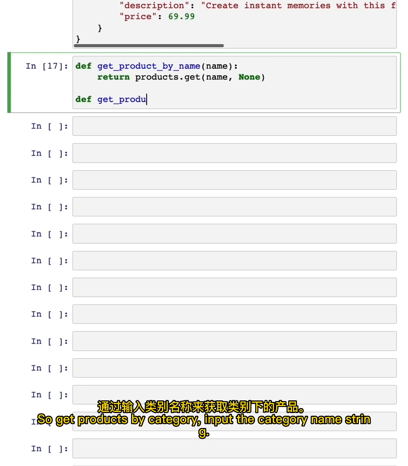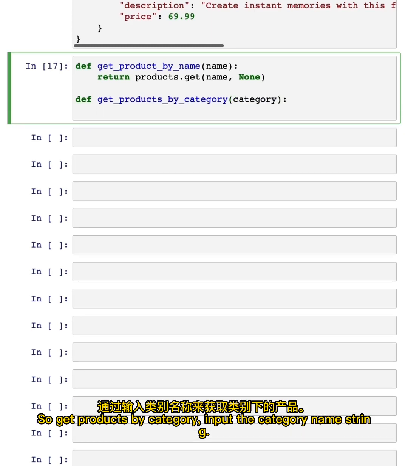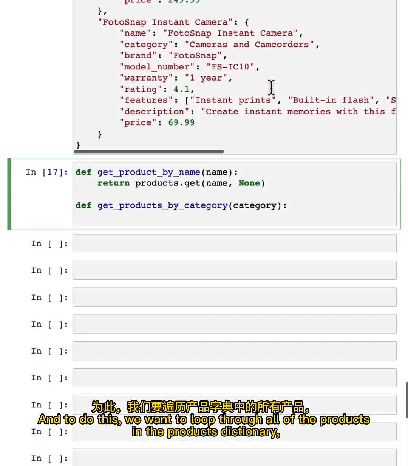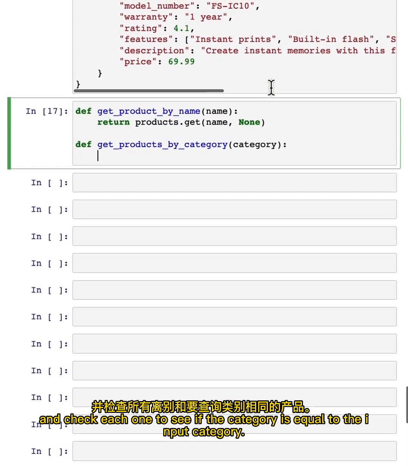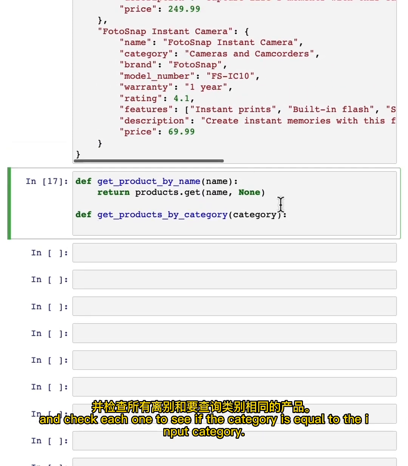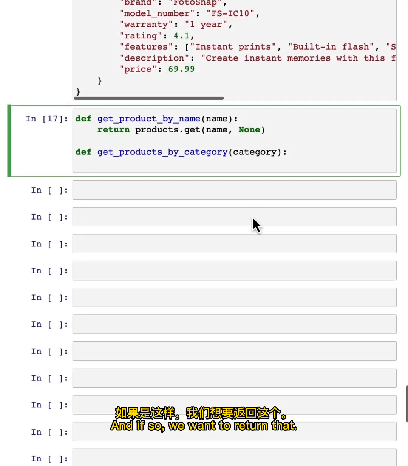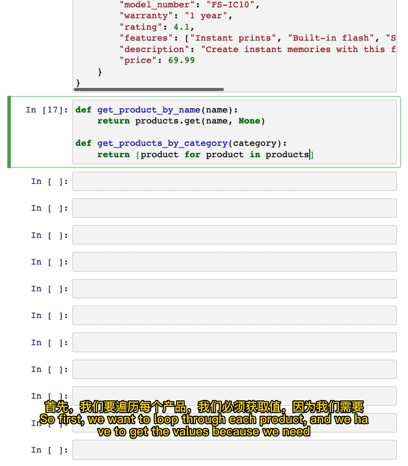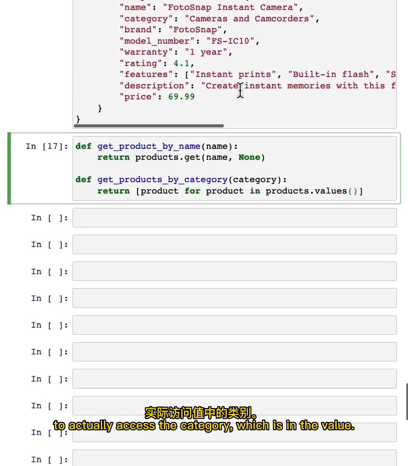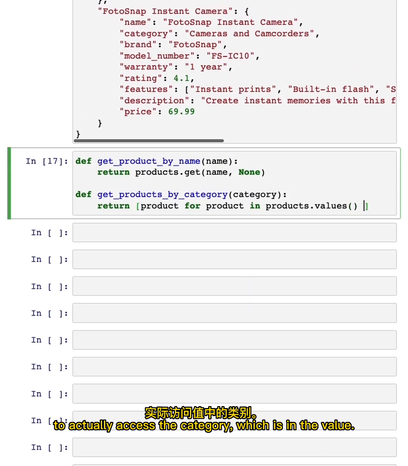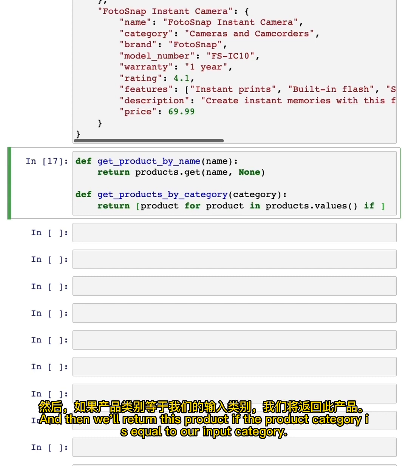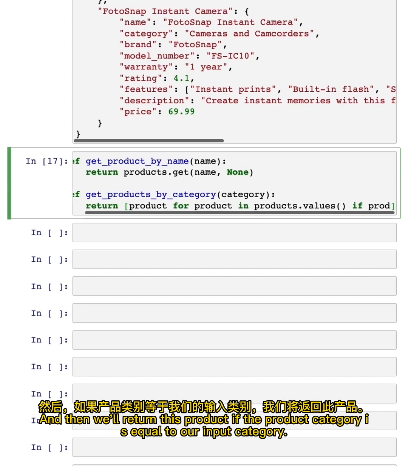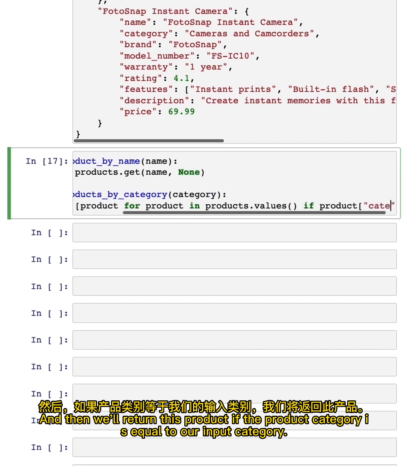So, get products by category. We input the category name string. To do this, we want to loop through all of the products in the products dictionary and check each one to see if the category is equal to the input category, and if so, return it. We'll do this as follows. First we loop through each product, and we have to get the values because we need to access the category, which is in the value. Then we return this product if the product category is equal to our input category.